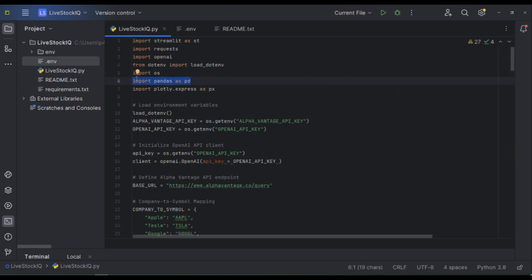Then we are importing Pandas. Pandas is a popular data manipulation library. It helps in handling tabular data, for example, time series data for stock charts. It also helps in converting JSON responses from the API server into data frames for easy processing and visualization. Because the API server is going to return the response in JSON format, it will help us convert those JSON responses into data frames. Then we are going to import Plotly. Now, Plotly Express is a library for creating interactive data visualizations.